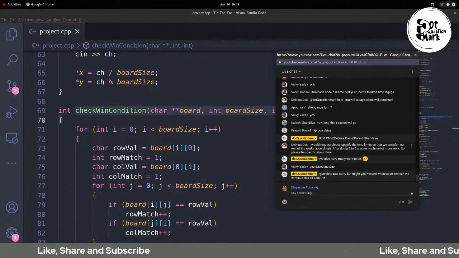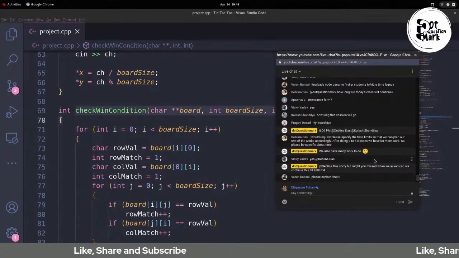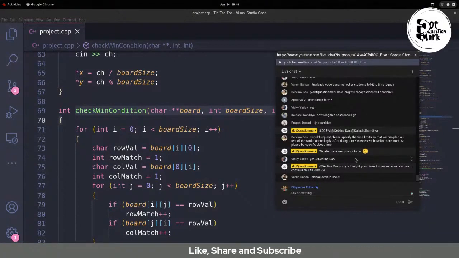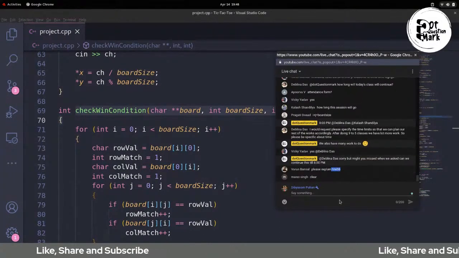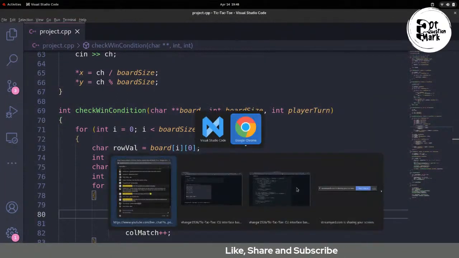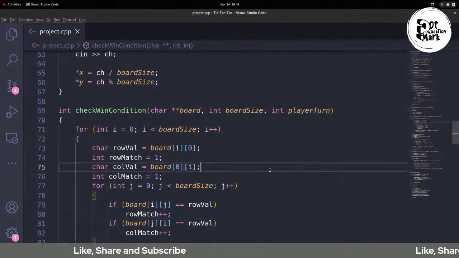I would request please specify the time limit so that we can plan our rest of the work accordingly after doing 95 classes. Yeah, sorry about that. This is for the project section. We decided to extend the session a bit. I hope that this line number 96 does not bother very much. Line number 96. Okay.